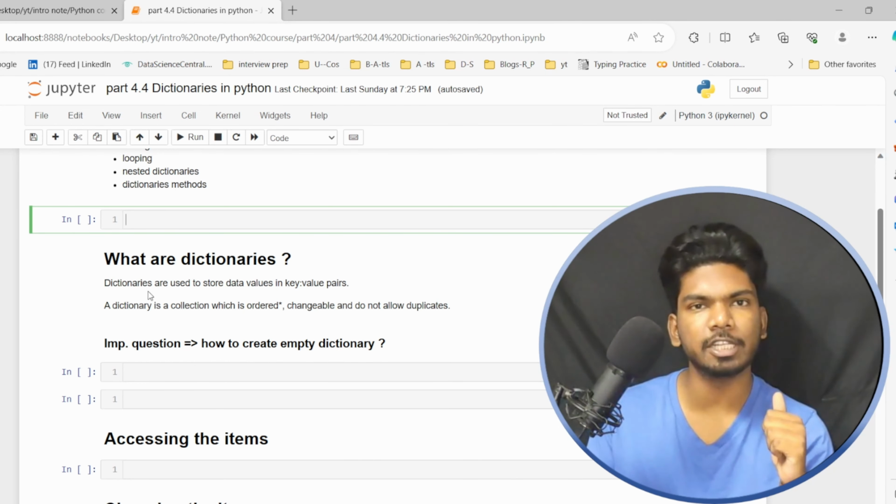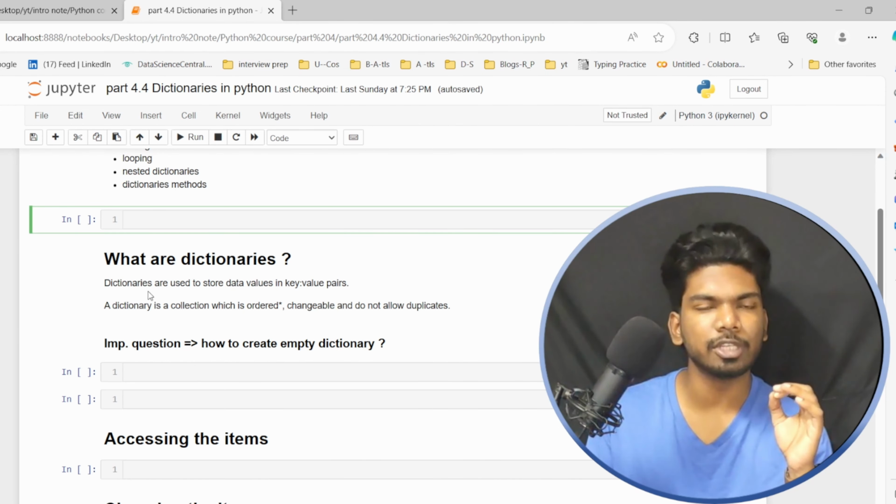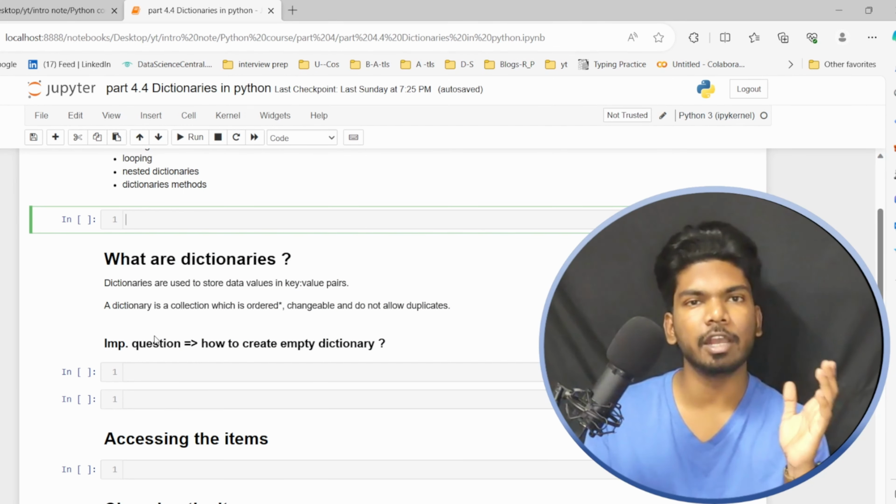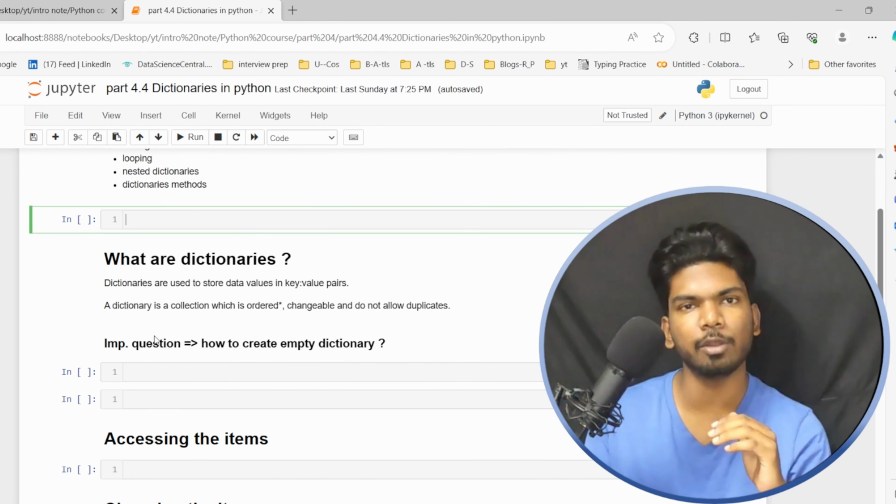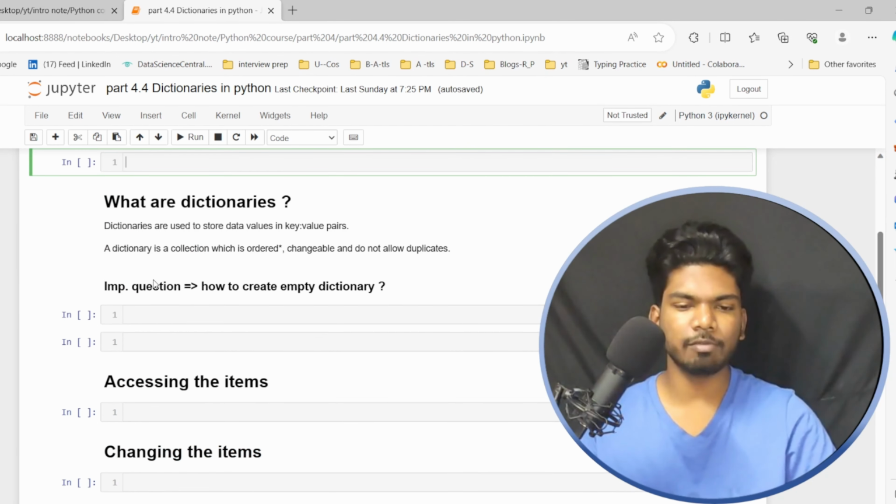So guys, in the data structures we have list, tuple, sets. But why do we have dictionaries? Because dictionaries allow key and value pairs. That means every element in the dictionary contains a key and a value. That is the difference between a dictionary and the remaining data structures.